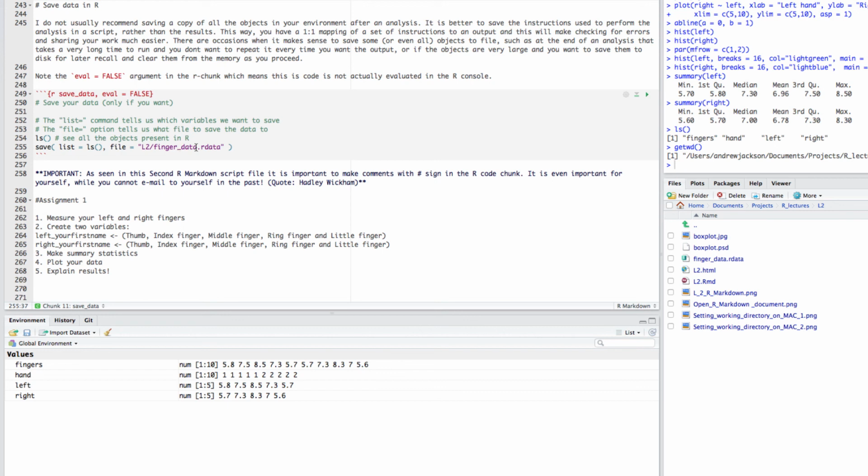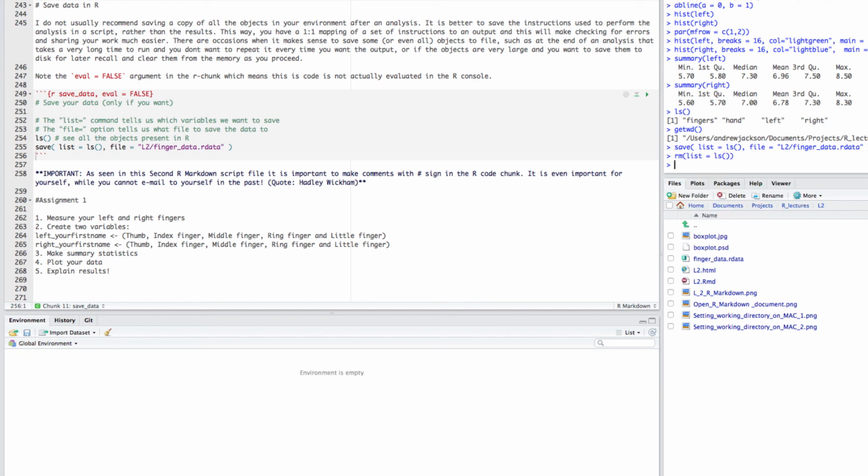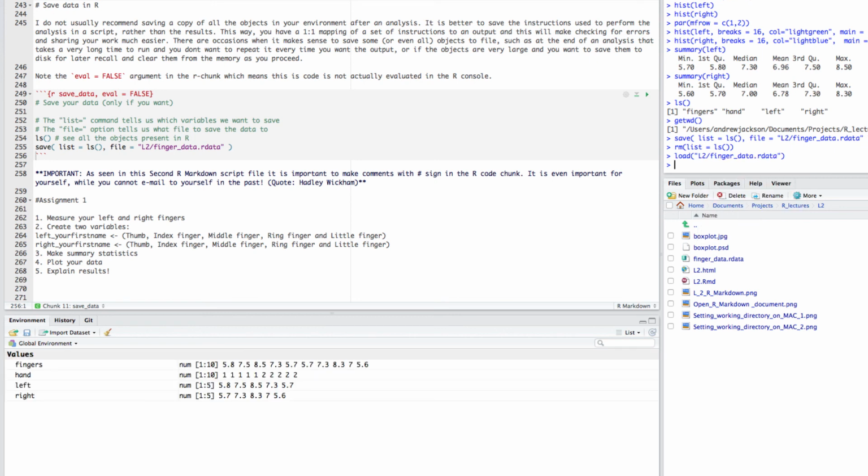So if I evaluate that line, we should then see, sure enough, a file has appeared here in the files pane called fingerdata.rdata. What that means now is, if I were to remove everything from the environment, so if I remove list equals ls, everything from the environment is now clean and gone. Now, if I load the file fingerdata.rdata like that, it puts them back again.